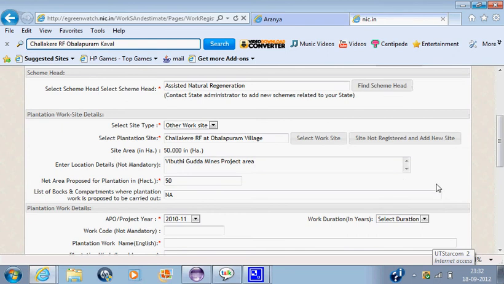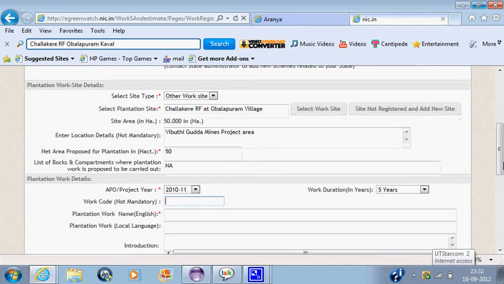And work duration. How many years is this project going to run for? Usually all our plantations are 5-year or 4-year duration projects. 5 years in case of advance work, raising, and 3-year maintenance. And 4 years where you take up monsoon plantation, but pitting and planting are done in the same year. The work code is non-mandatory. You need not bother about that.